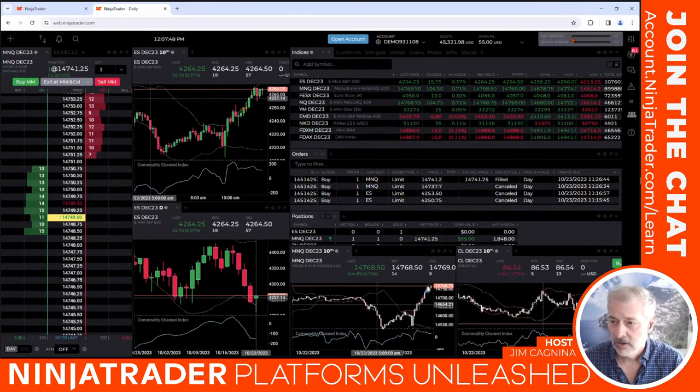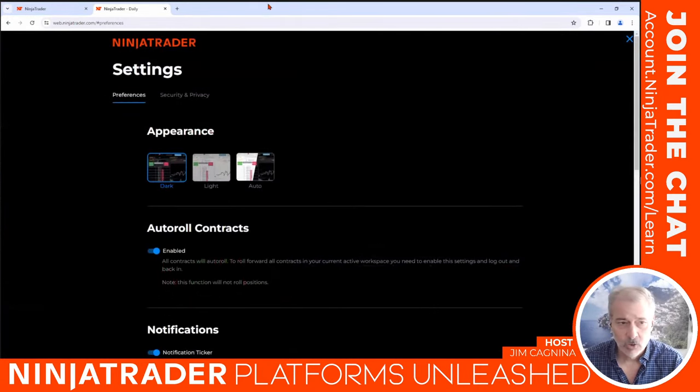Let's keep moving though. On the right-hand side, you'll see this application settings button here. I'm going to click on the application settings button, and it's going to open up a web page. Remember, this is web-based, this is in the cloud. And I can change my appearance. I like dark better, especially on a cell phone. It's way easier for me to read.